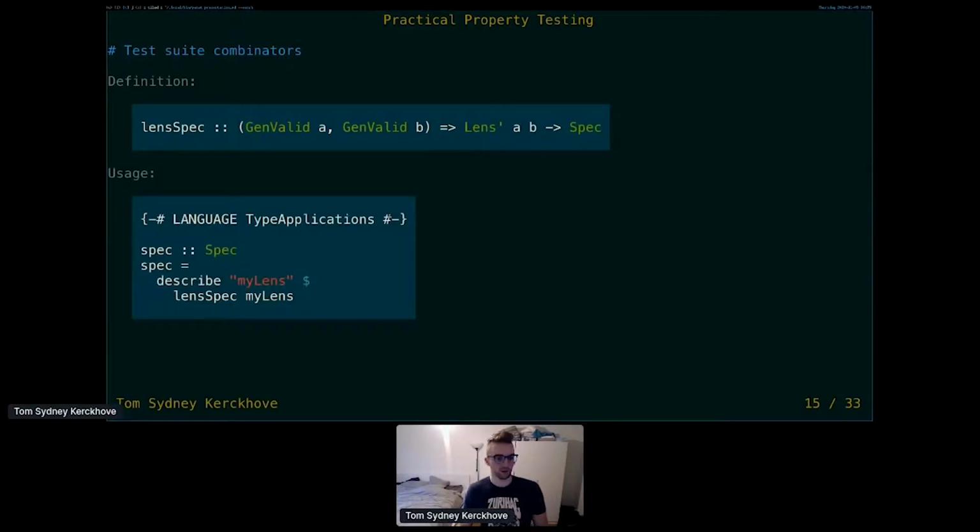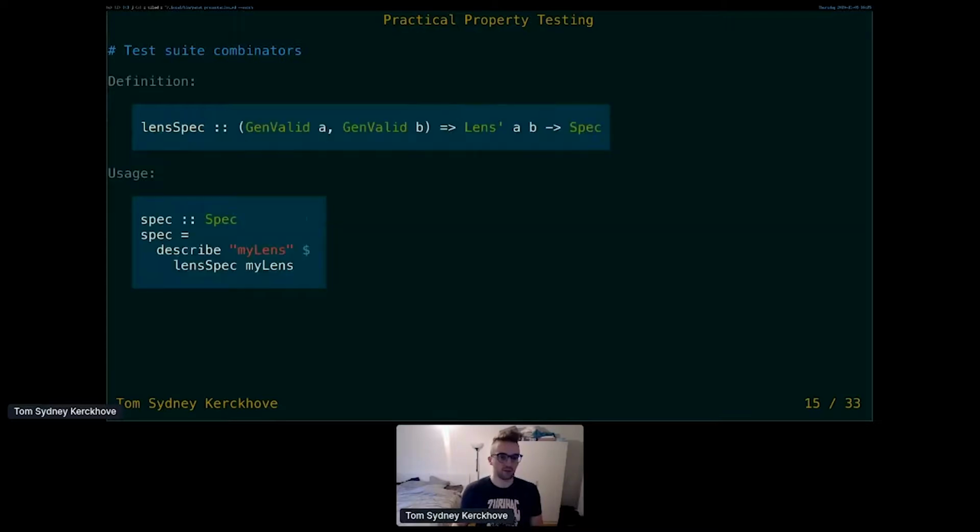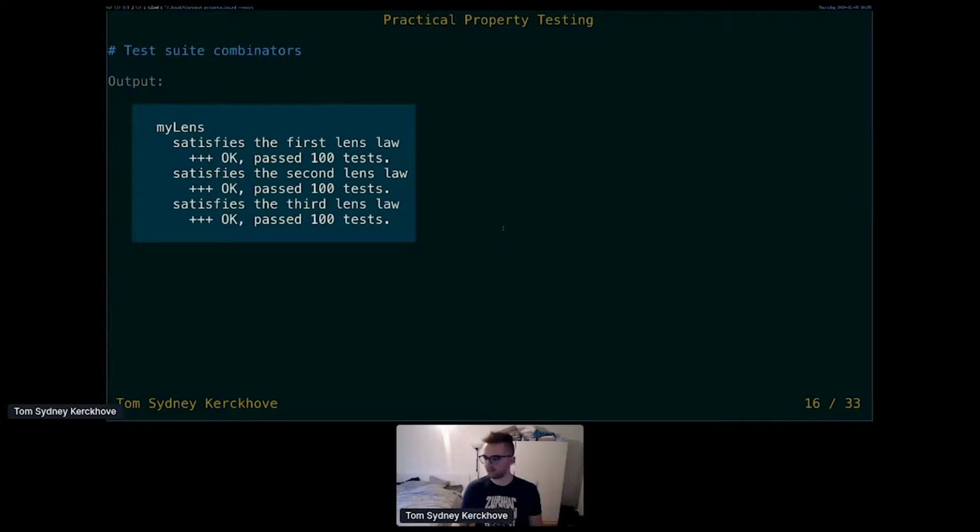That will look like this. And you can get your output looking like so. So all of the three lens laws are tested for you. You didn't have to write a generator, and at least now you know that your lens makes sense. So these are super, super, super cheap tests that you don't really have to think much about. You don't have to write much about it. Just point your functions into the certain combinators and you get your tests.